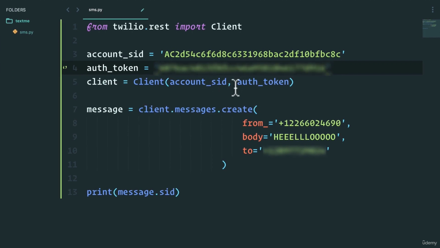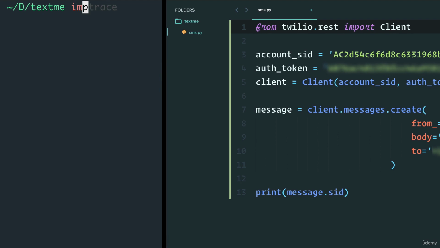So now the auth token, I can just paste it in here. And I can change the body to whatever I want. So I'll say, I can't believe this works. Now the other thing is we have to download the Twilio library. So let's just say pip3 install twilio.